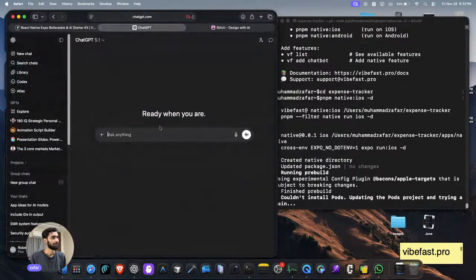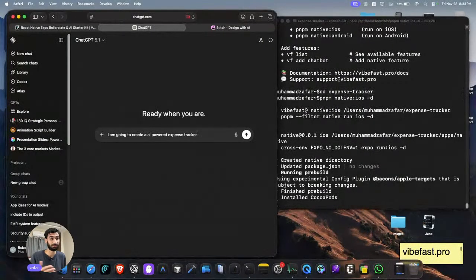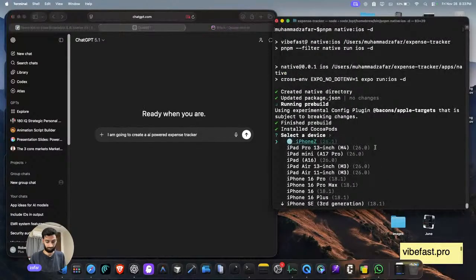First, let's get some. I'm going to create an AI powered expense tracker, and just to make it a bit different, I might add in some gamification elements to it, just to make it stand out a bit. Okay, that's working.